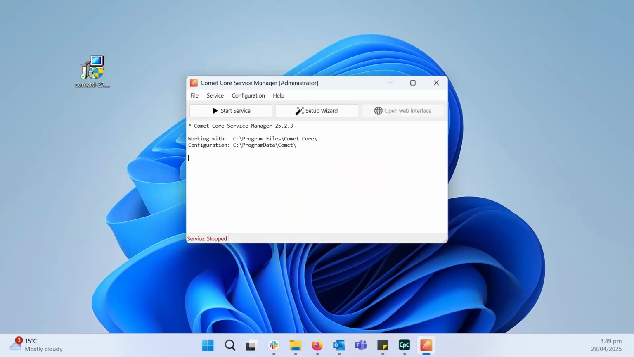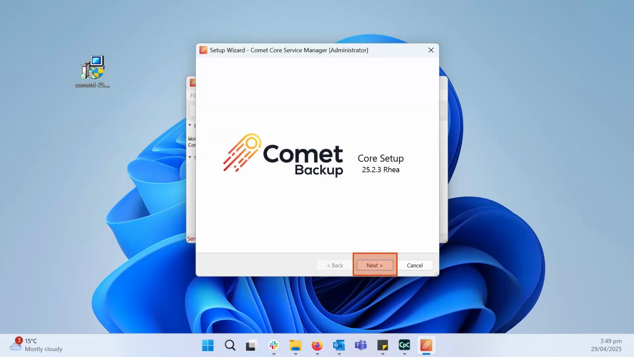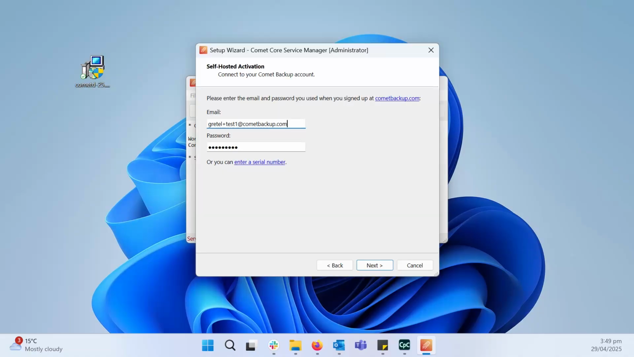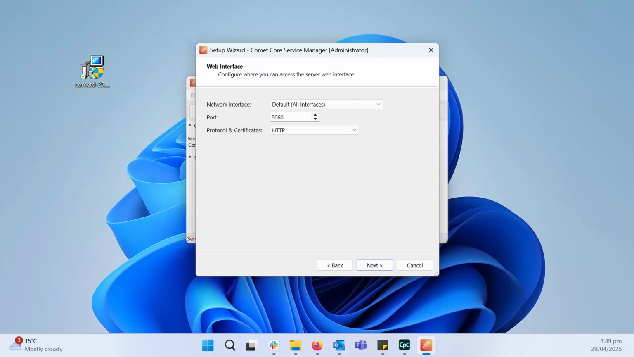This is the Comet Core Service Manager, where you can start up your self-hosted management console. Click on Setup Wizard to configure your settings. Here, put in the email address and password for your Comet account. This is where you can configure the network settings for the web interface. Choose a network interface, protocol, and port for your server to be reached on.